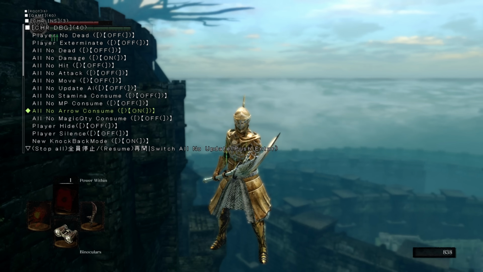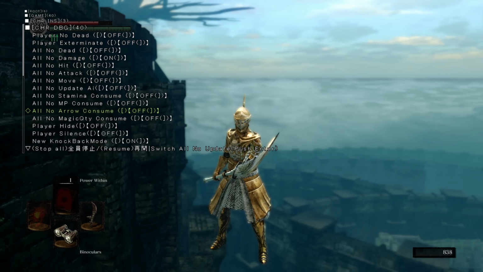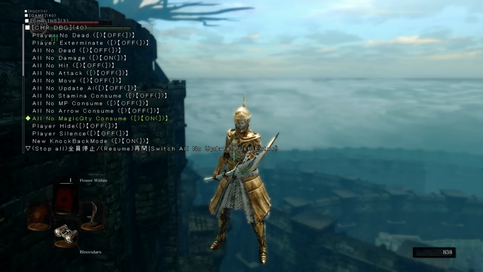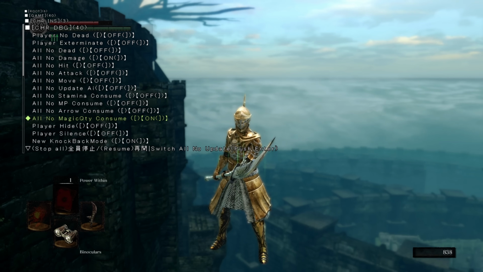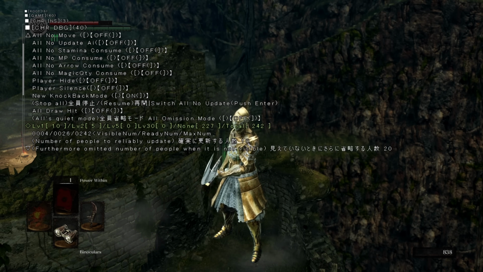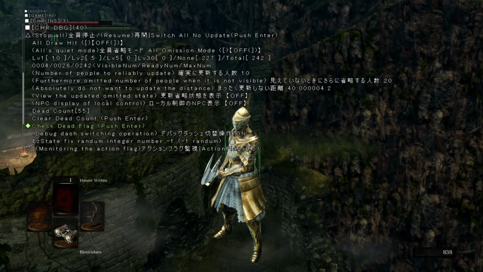No arrow consume just stops your bow from using up arrows. Very, very simple. Think of that Minecraft enchantment. What is it? Infinity? It's basically the infinity enchantment. No magic quantity consume. I'm not actually sure, but I think it's to do with spells like Soul Arrow and Soul Spear, because obviously magic has finite usage. So I think this just prevents the spells from being used up. This stuff that is mostly in Japanese I haven't touched because I just don't really know.